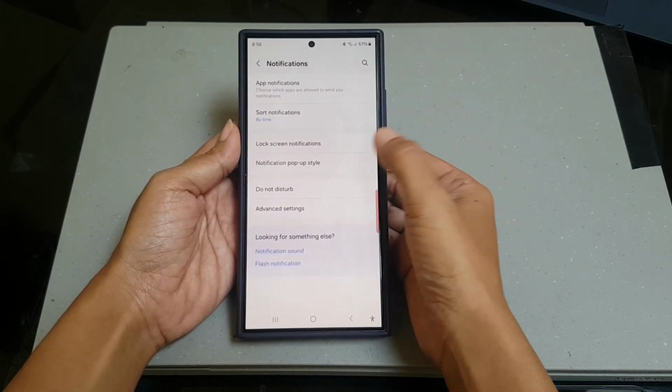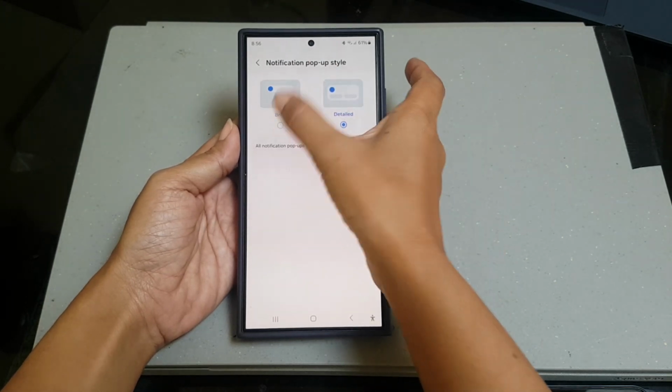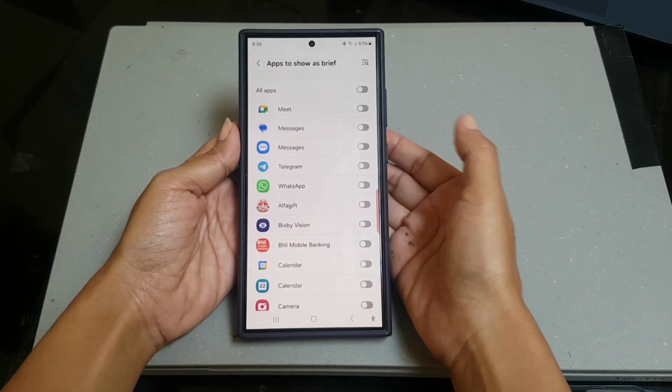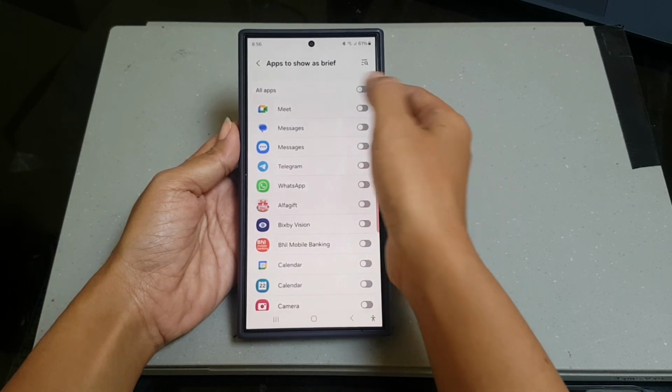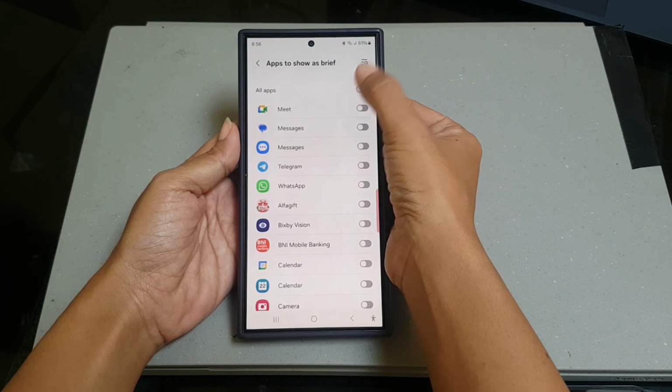Tap notification pop-up style. And then select brief thumbnail. Tap apps to show as brief. And then tap the on off switch next to all apps until the switch turns blue to turn it on.